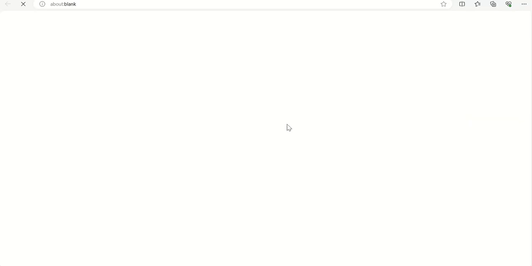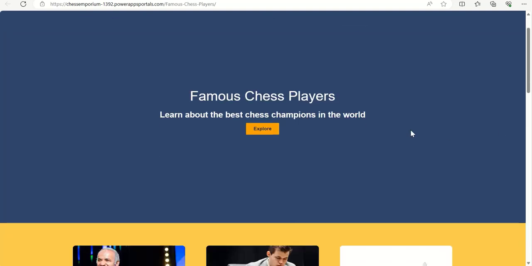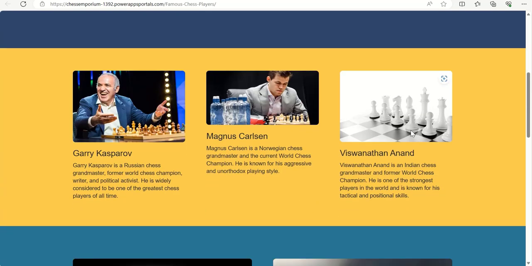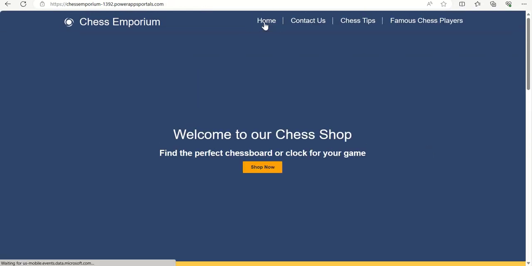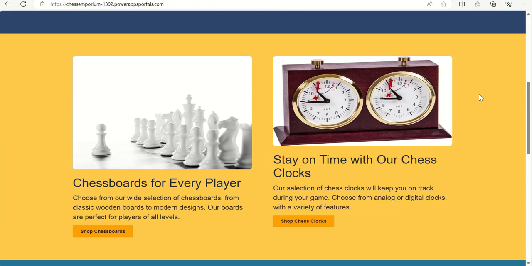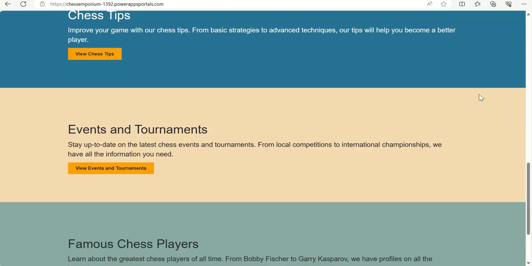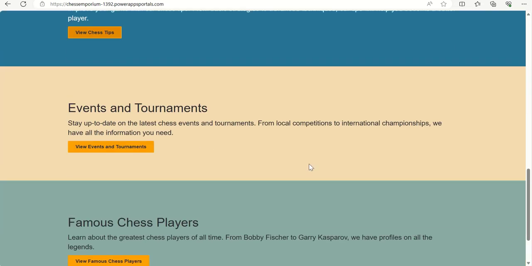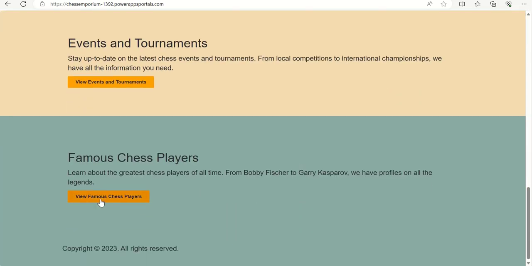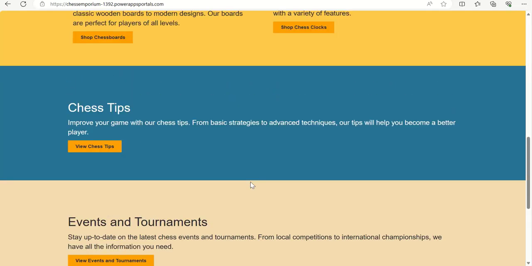But I'm going to use the desktop version here. Here I have my famous chess players. This was the page I was on, right? But if I go home, I can actually play out this site, navigate this site, see what I need to change. Now, remember we added those chess tips? So let's see if that's connected. Okay, we might have to connect that one. And then here's the famous chess players. These buttons are not connected.